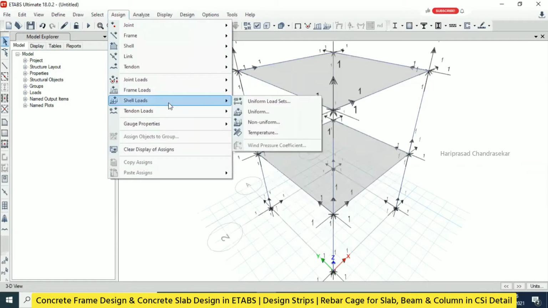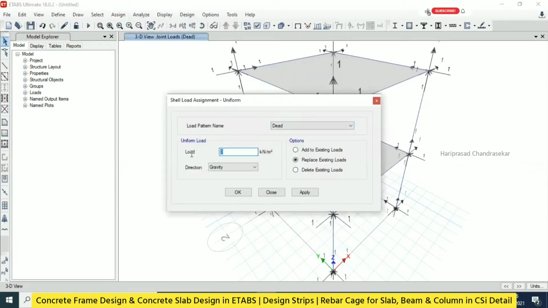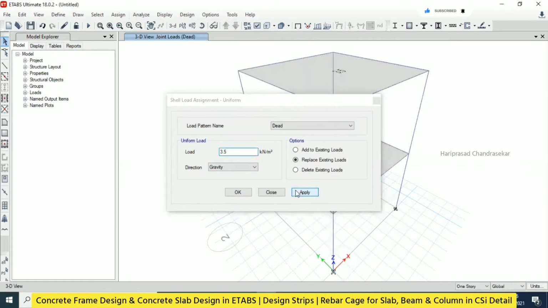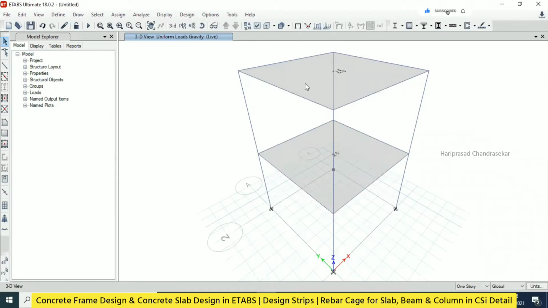Again, assign shell load uniform. So for dead load, I will consider 3.5, control A, apply. And I will go for live load, 2.5. So dead load, we can calculate based on the cross sections and the thickness. So live load, we can take 2.5 to 3 for normal structures.